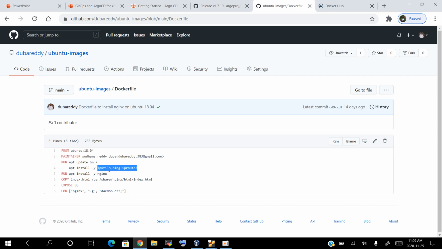iputils-ping and iproute2. These are the two packages; if I install them, I can execute ip commands in the container and I can execute the ping command in the container. For that reason only I am installing these packages. After that, in order to install Nginx on my Ubuntu container, I am installing the Nginx package. Once this is installed, I am copying my custom index.html to this particular location.